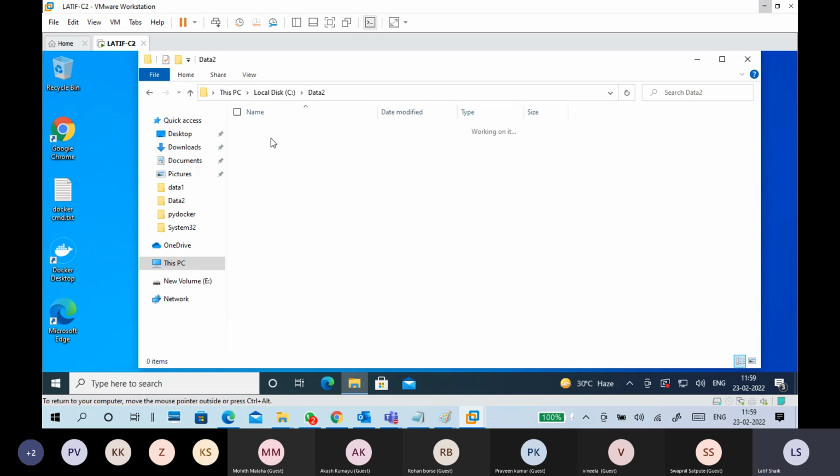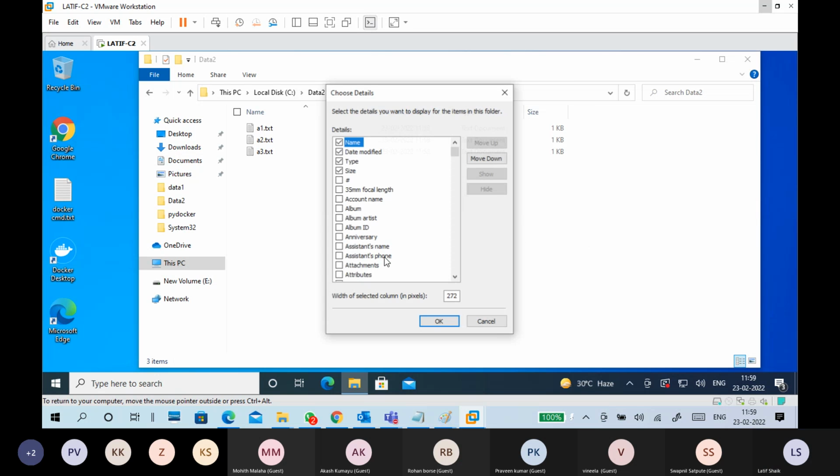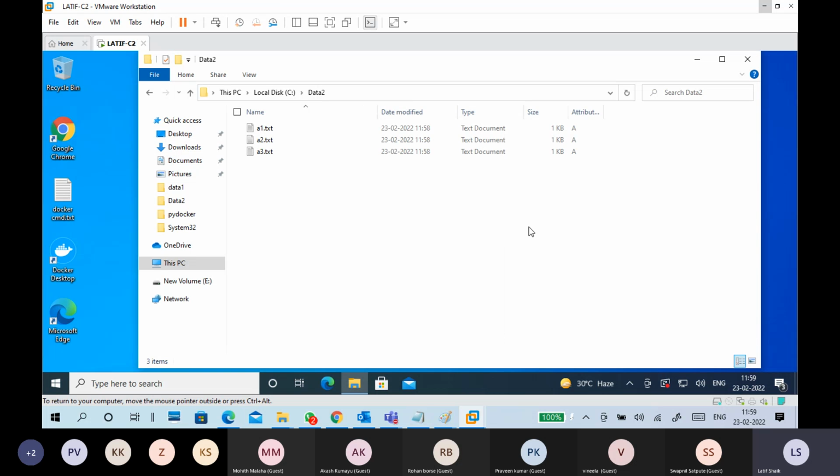If you want to see the attribute thing, you can see it, but here it won't remove any attributes. In this one we don't. So if you want to see the attribute kind of stuff, you need an XP or 2003 server. From Windows 7 onwards, no attribute removing. Okay, it will be there. So these are the 3 files in my data2.